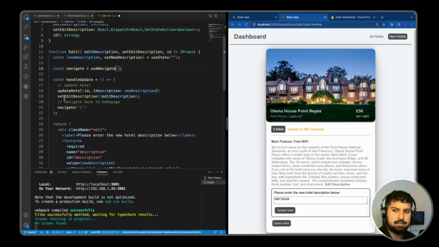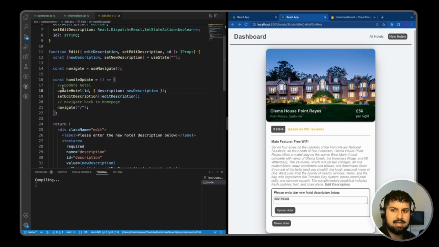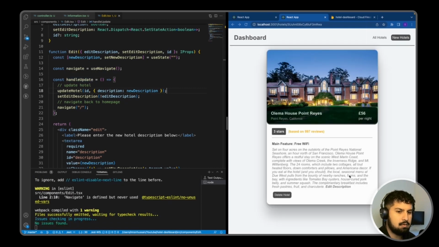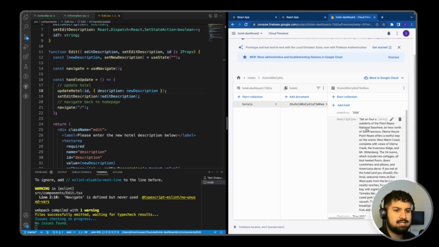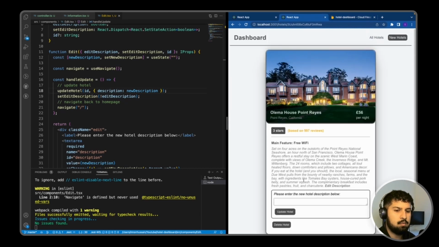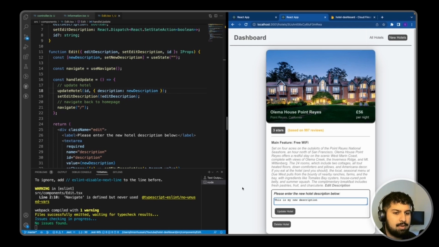So all that's left to do is save everything. The handle update method should be updated. So if we test this out, in here we have set on 4 acres on the outskirts of Point Reyes National. So if I check my description here, which is set on 4 acres, what I then want to do is update the new description state in here. So this is my new description. So now if I press the update hotel, what will happen is it will update this description, but we want to navigate back to the home page.